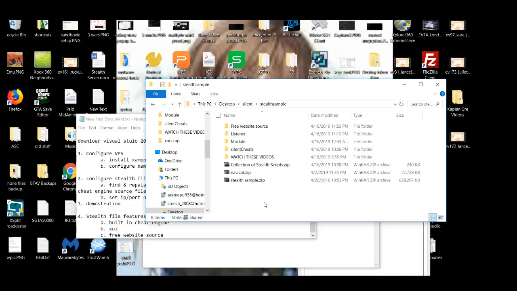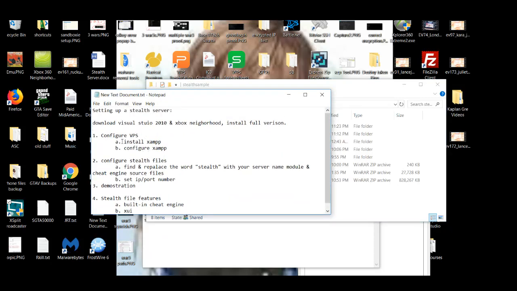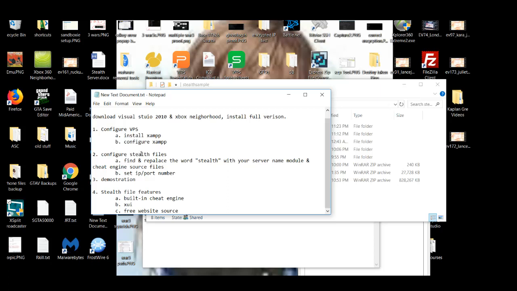So I'm going to show you how to configure the stealth files. I'm also going to do the demonstration, and then at the very end of this video I'm going to go through the features of what I've got in here.